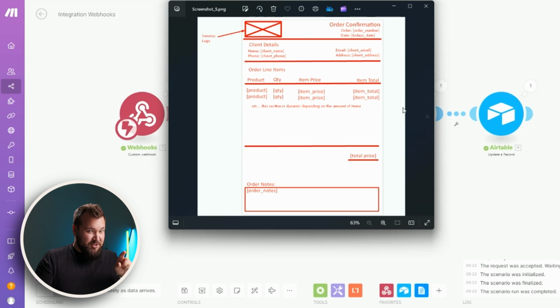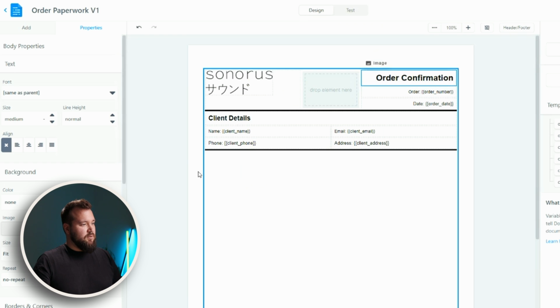Now, the next section, as you can see, that's a little bit different because it's dynamic. In other words, you see there's even like a little note. This section is dynamic depending on the amount of items. So we can't just treat it like we treated the client details or the order confirmation stuff. So let's deal with the basics. First, order line items, the title, and then the headers of our little table.